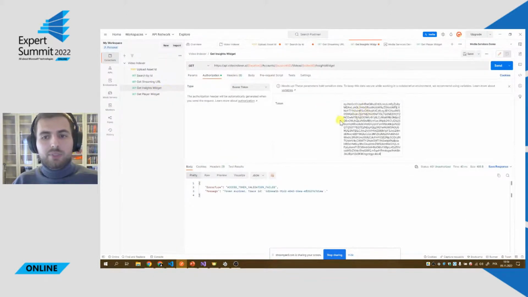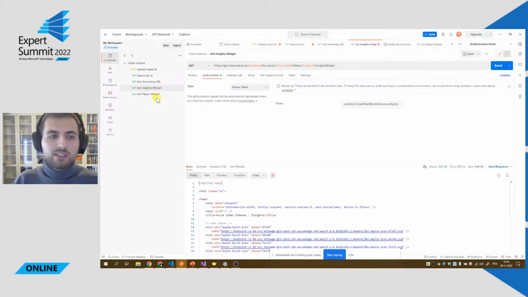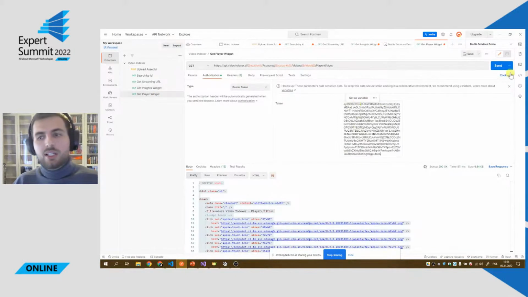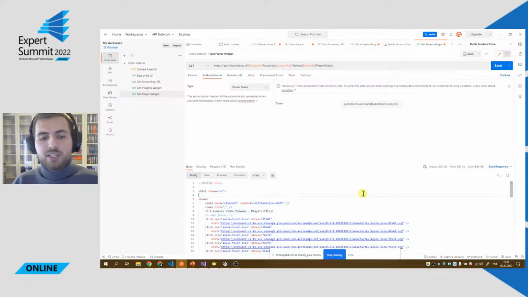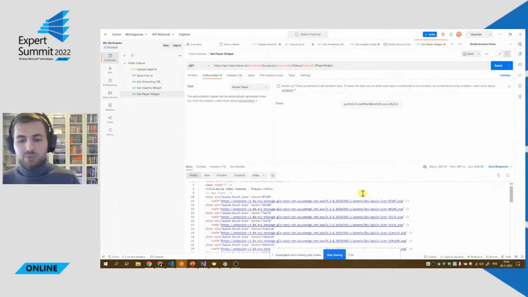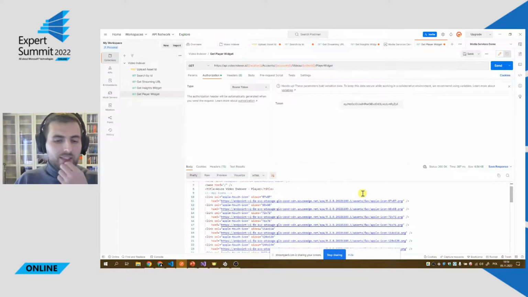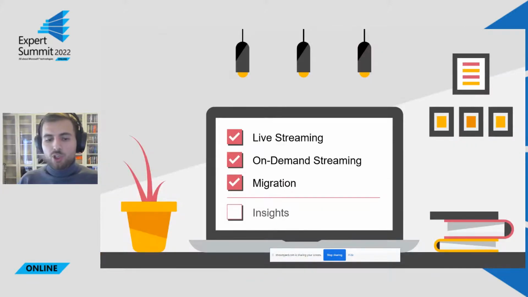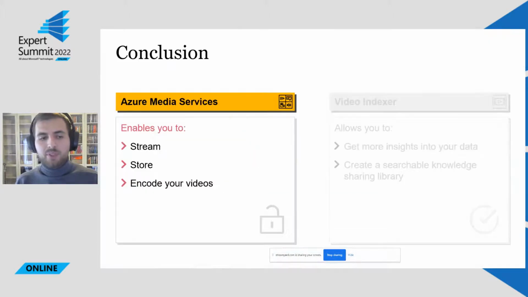And now I'm going to pass my request. And I'm going to get my insights widget and my player widget. And these are two widgets that you can place within your website. You can then pass them left and right and create a similar experience to what you had within a video portal. So I hope I've shown you that Insights provides you with lots of valuable data. You're able to get more insights of your videos. You're able to create a search library.